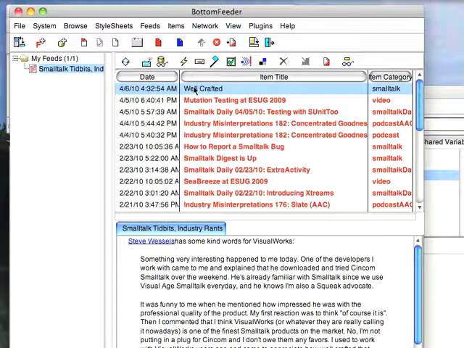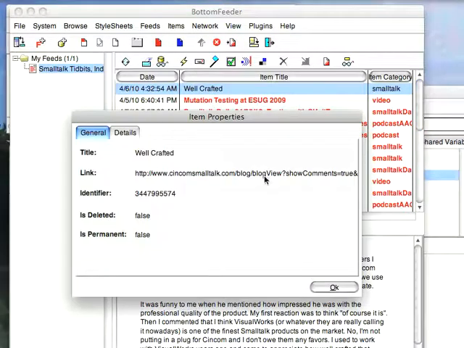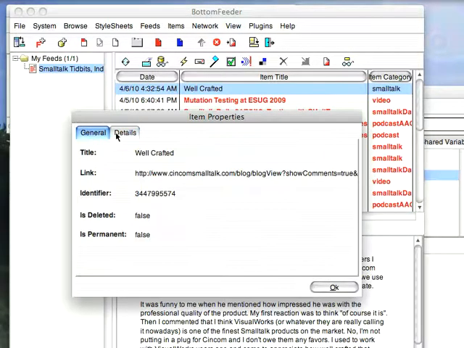I have a feed and an item selected. I right click on the item Properties, and I get a little UI up with two tabs. General, which just gives me some general information like the link and the identifier. I go to Details and it gives me some HTML on things like the pingback address and the link and so on and so forth. So as I switch tabs, the view changes.